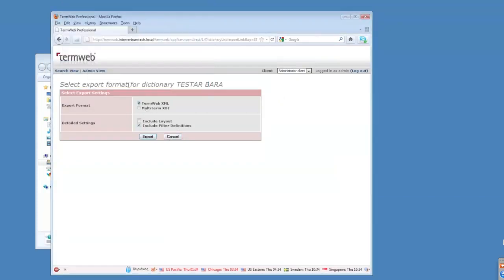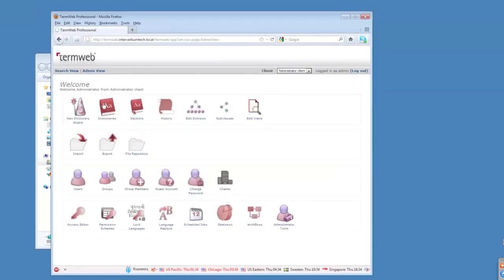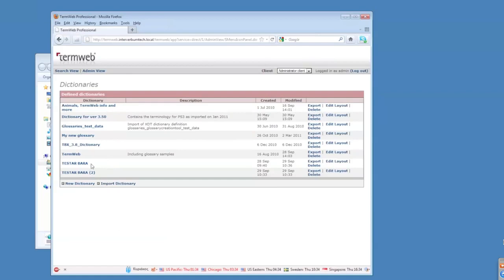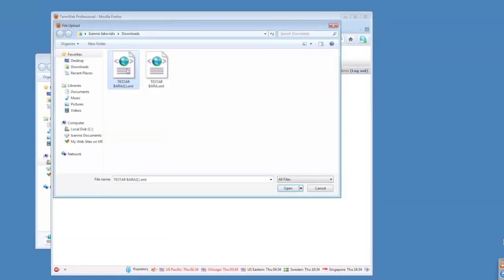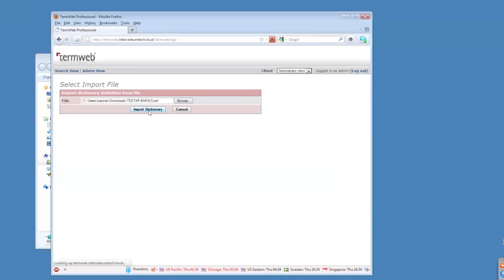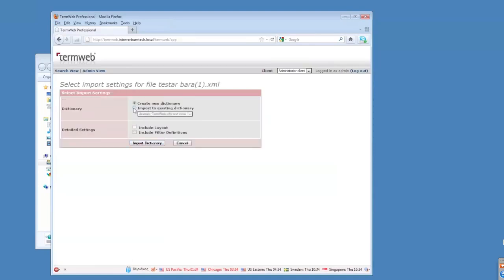So the next step is for me to import it. I go into dictionaries, and let's say that I want to import this filter basically in the TermWeb dictionary. So again, import dictionary. I browse for the file. I click import dictionary. And now I want to import it to an existing dictionary, which in many cases has a different structure. Now, let's say we said TermWeb, and we want to include the filter definitions.